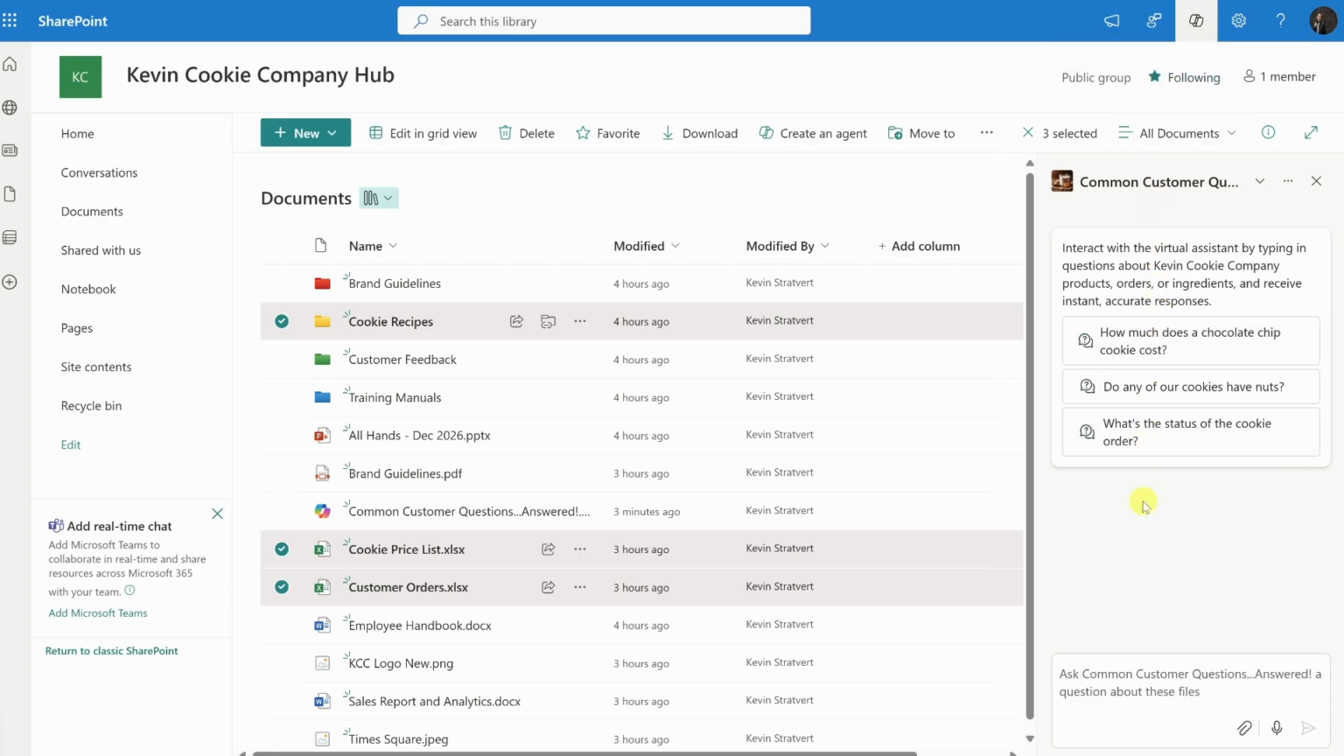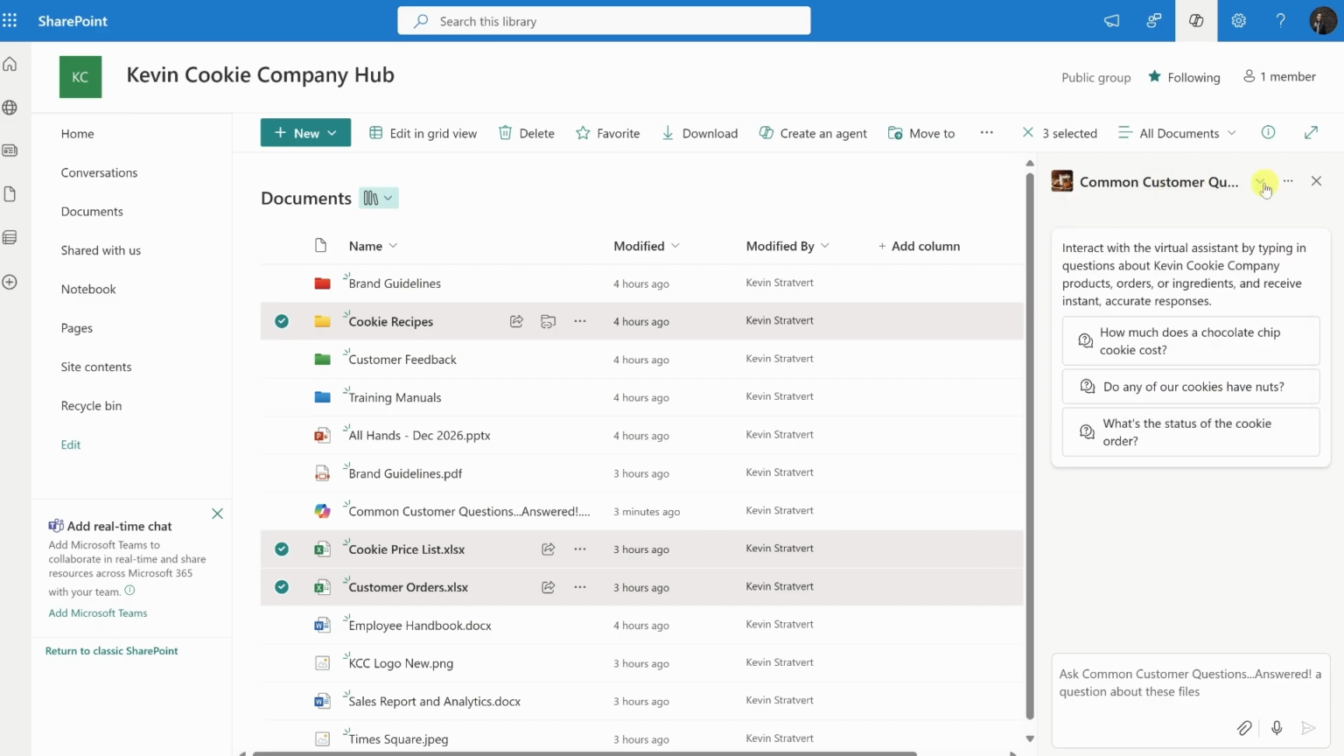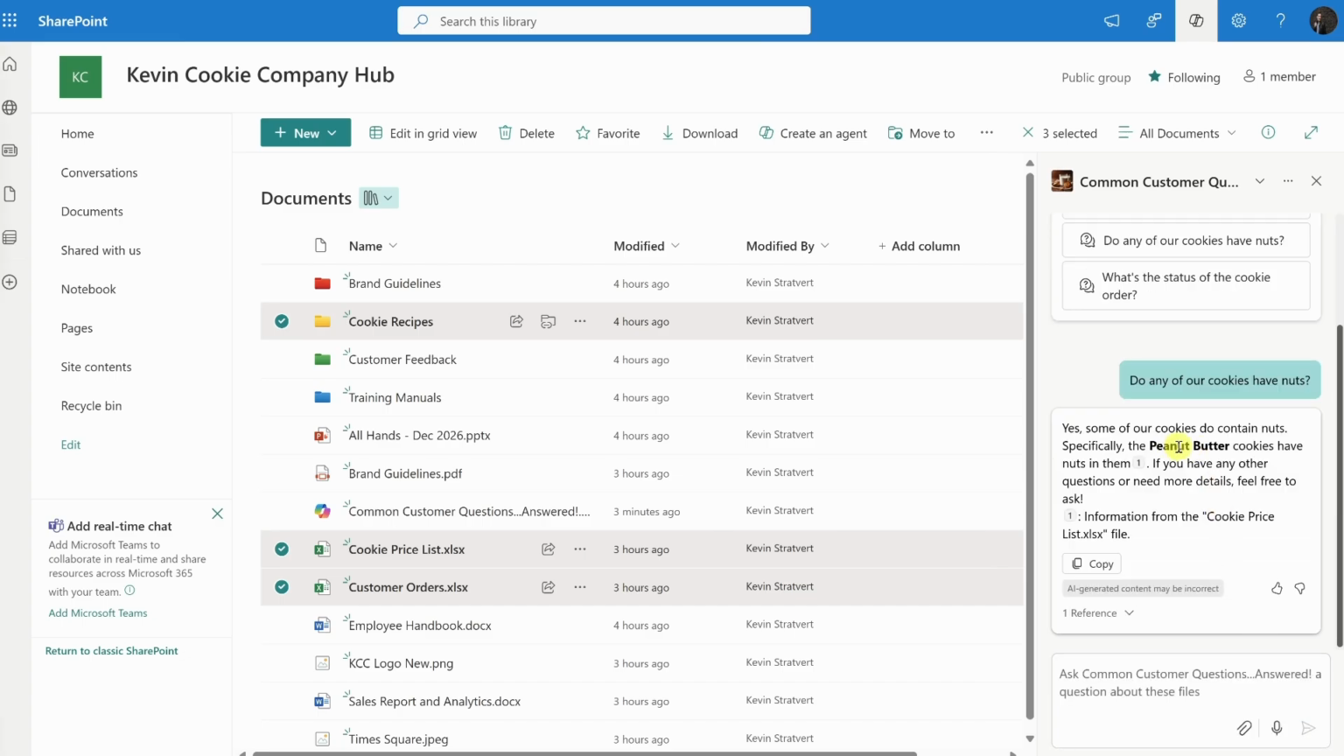Over on the right-hand side, we can now interact with the agents that we just created. If you click on this drop-down, you can see all the different agents on this SharePoint site. Let's start by clicking on the starter prompt. Do any of our cookies have nuts? I'll click on this, and that populates a text field down below. Let's send it through. Who would have guessed? Our peanut butter cookies have nuts in them.